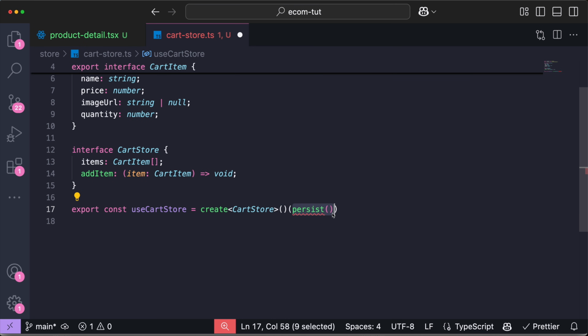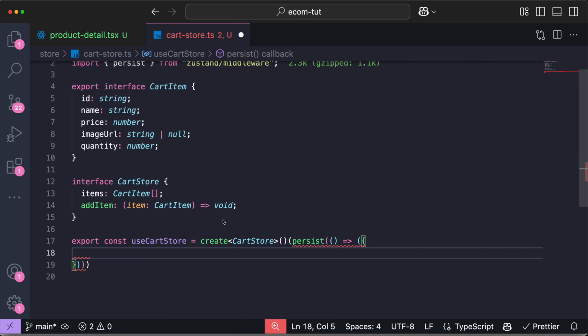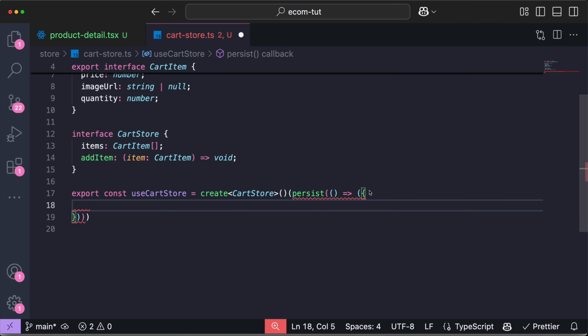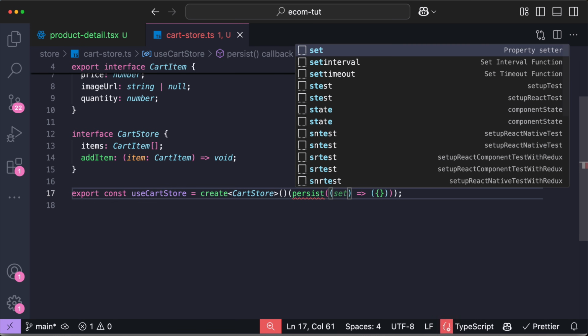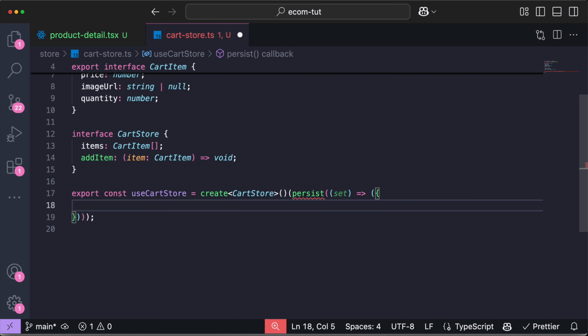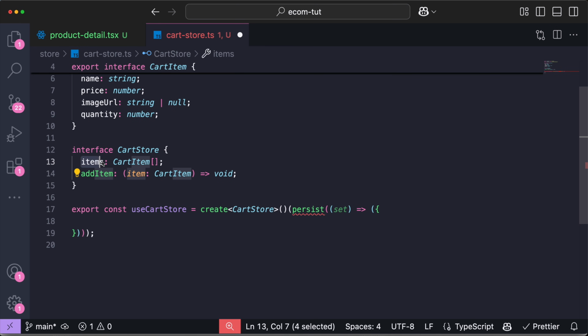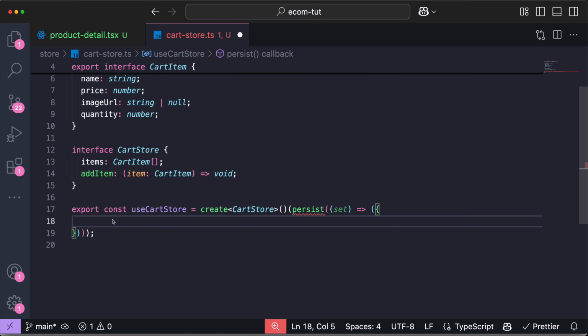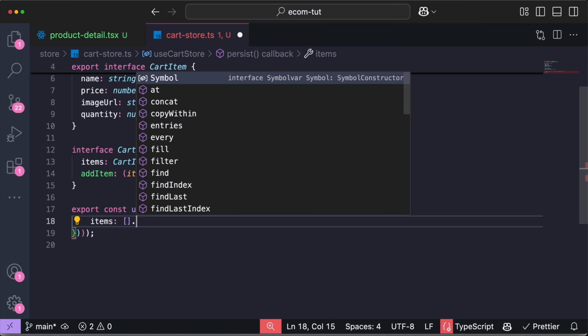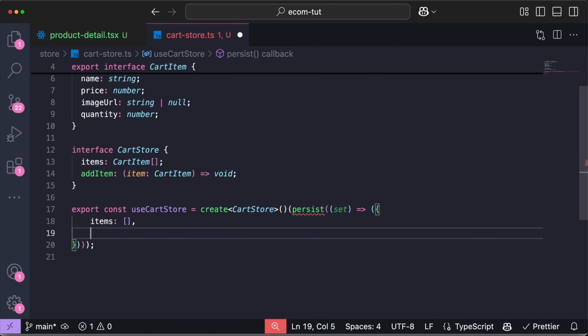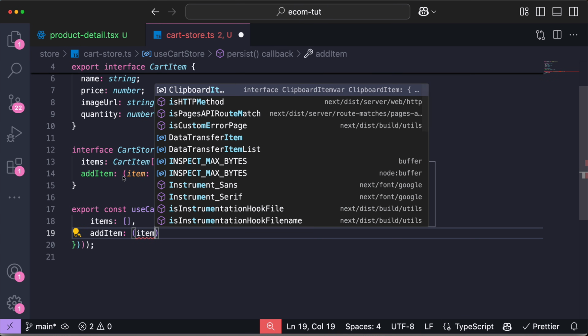Now, when we call this persist function over here, we can pass inside of it a callback function that will return an object. And in this object, we will define the format of our cart store. Now inside of it, we have access to this function called set, and it will allow us to be able to manipulate the state. Now, remember, a cart store looks like this. It has items and it has an add item function. So let's first define what items is. Well, items will start as an initial value having an empty array. Then add item will be a function that will take in an item, right?